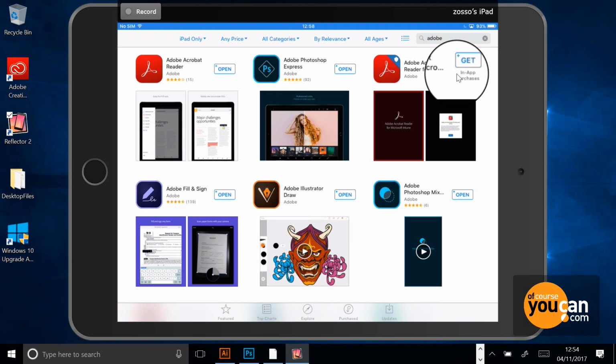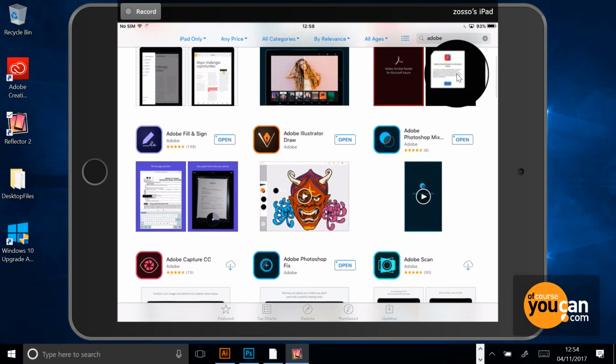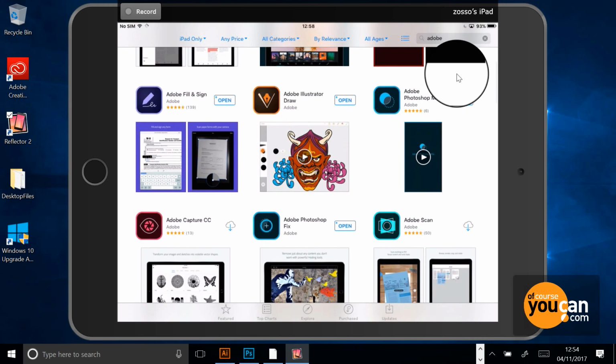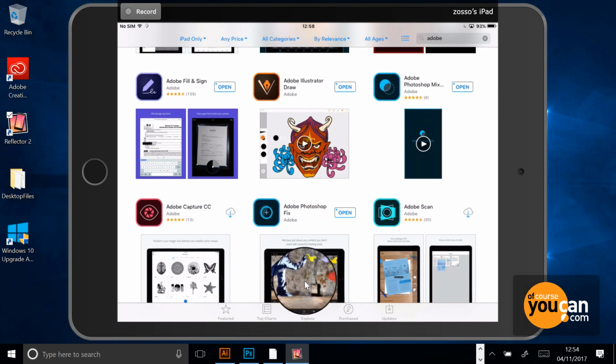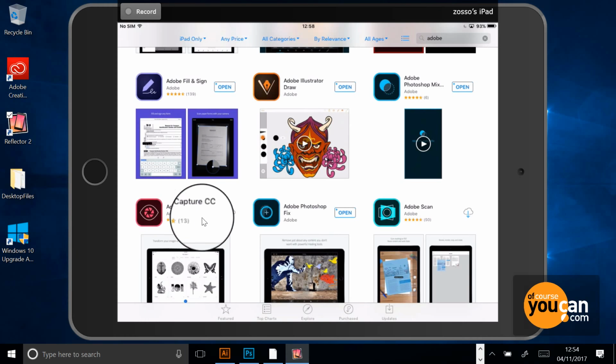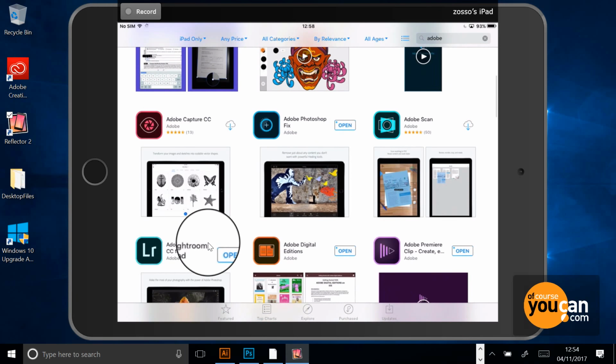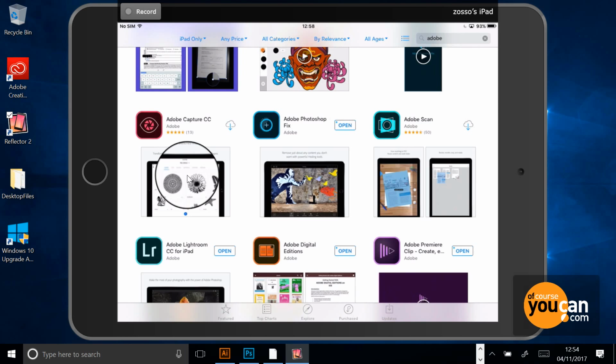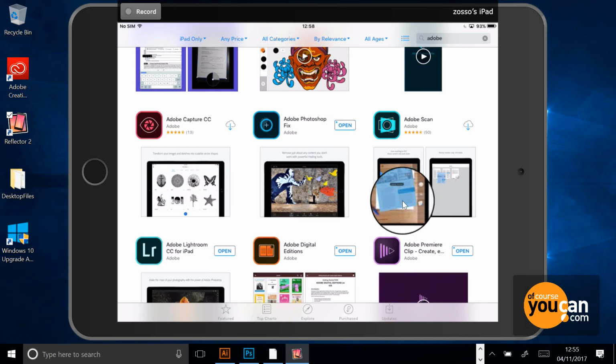You can see there's Photoshop Express. There's Adobe Fill and Sign, which works with PDFs. There's Illustrator Draw, which I'm going to show you. There's Photoshop Mix and Photoshop Fix. Those are your two cool Photoshop apps. There's Adobe Capture, which is the one you just saw. So if you want to install that one, it works very well on the iPhone or on your Android phone. And you've got Adobe Scan.